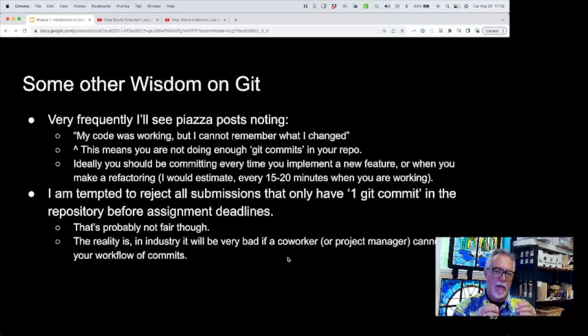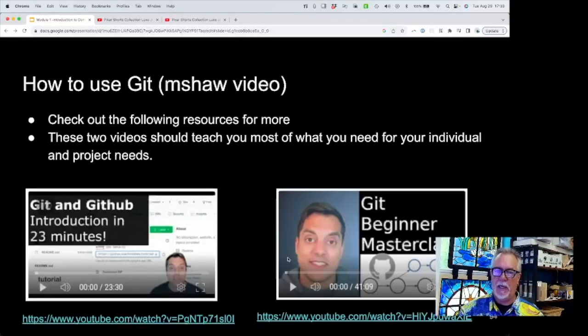And then if you have something that's working and you do some work on it and then it's broken and you can't understand what it was, you can just undo all of the changes back to when you know it was working and then get it back. You really shouldn't have one git commit in the repository before the assignment deadline. So you really should be doing frequent check-ins.